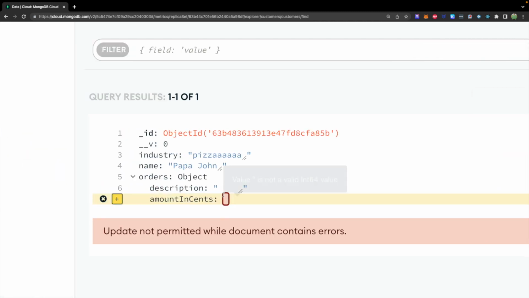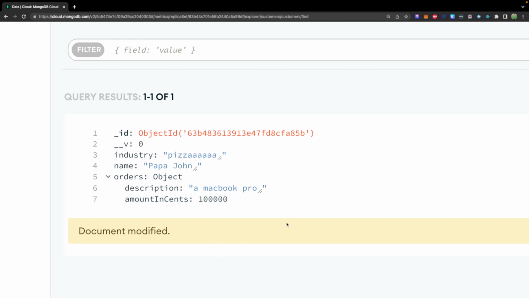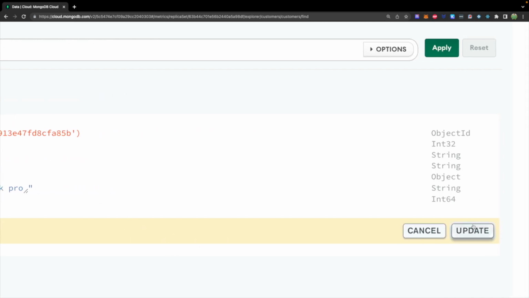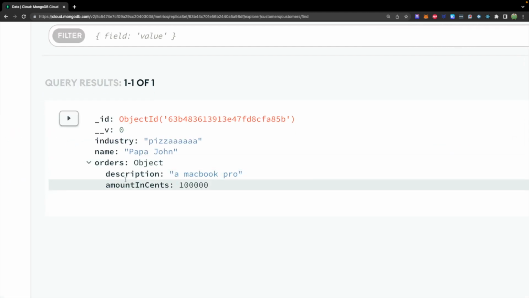So let's go ahead and say that Papa John's personally purchased a MacBook Pro from me. And the amount for this was 100,000 cents, which I believe is like $1,000. Not bad. So there is our new object. We can update that. And there we go. We now have an orders, which is an object.